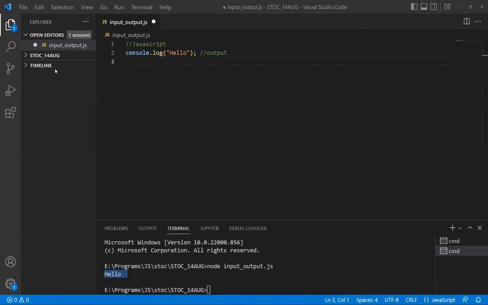Which JavaScript terminal to install? Install all of them, it doesn't make a difference.